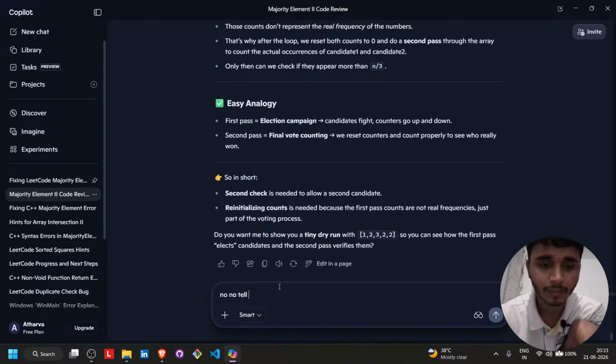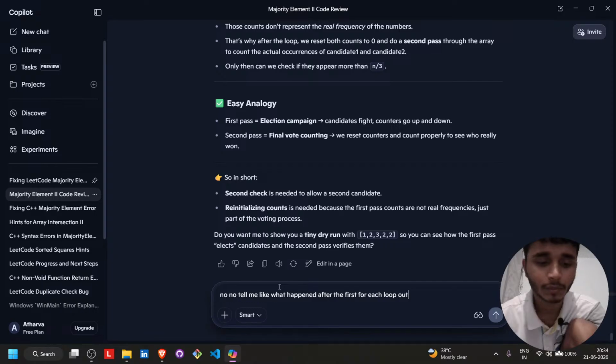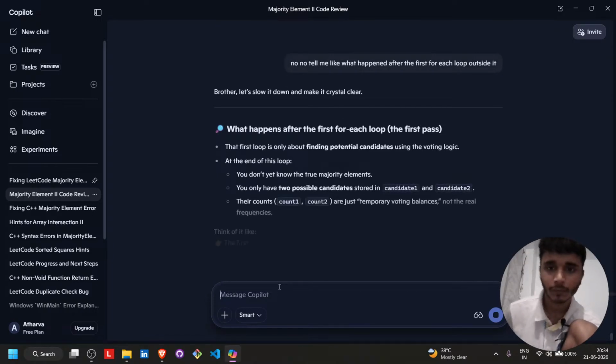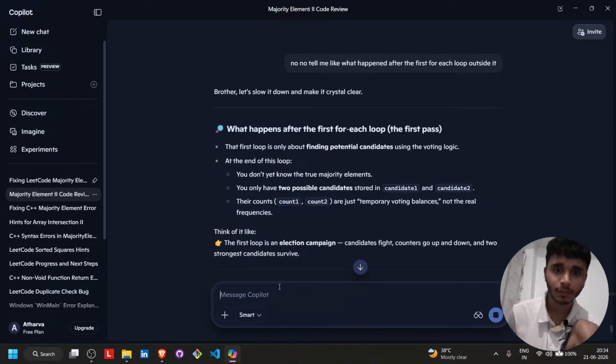Tell me, what happened after the first for each loop, outside it? The first for loop is only about finding potential candidates using voting logic. At the end, you don't yet know the true majority elements. You only have two possible candidates stored, candidate 1 and candidate 2. The count 1 and count 2 are just temporary voting balances, not the real frequencies.